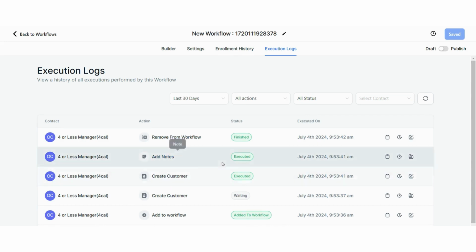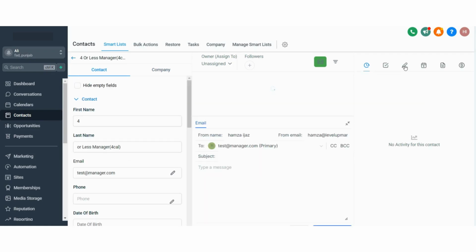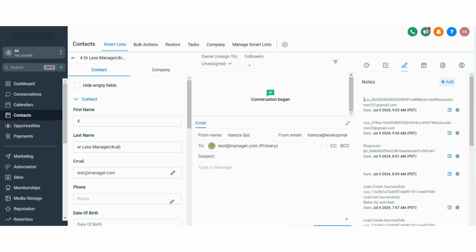You can see here the nodes are added and the actions are executed successfully. Go to the nodes, and here you can see this is the customer ID and this is the customer email that we have mapped.